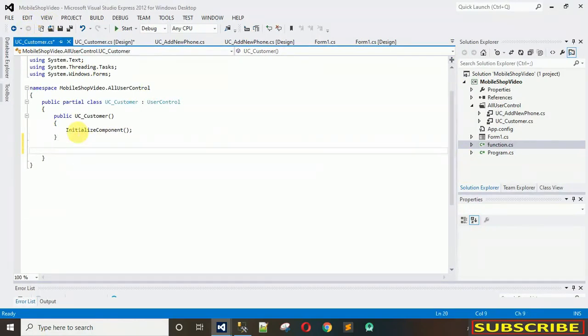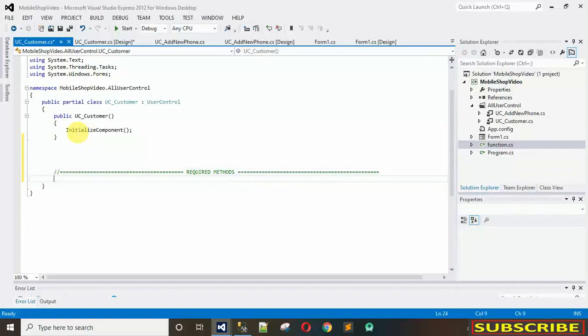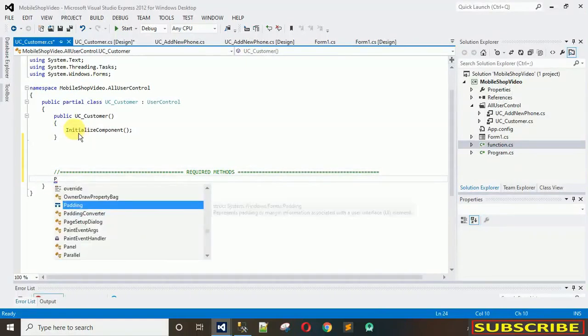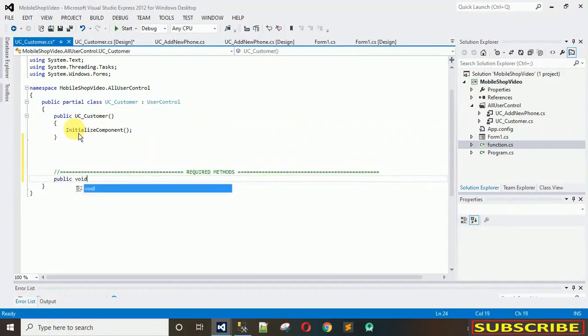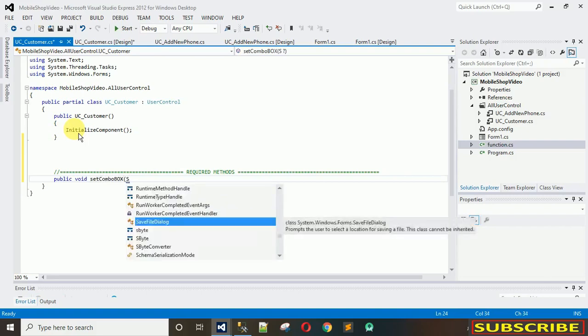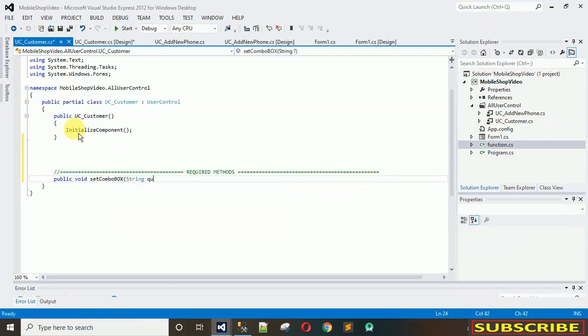First, we have to write only one method. I'm going to write a public void method and name it set combo box, and this method is going to accept two parameters: the query, and one combo box, that is, which combo box you want to set.